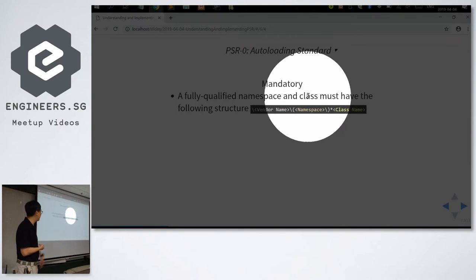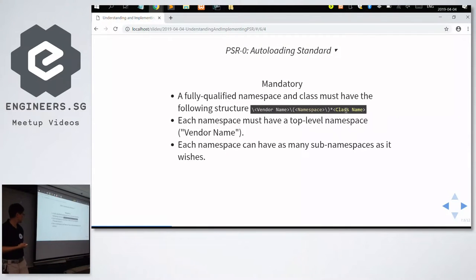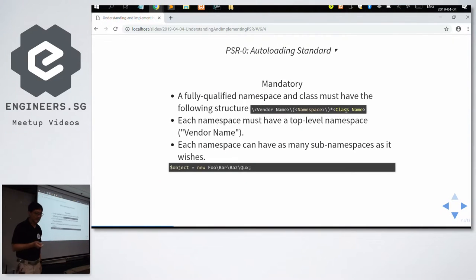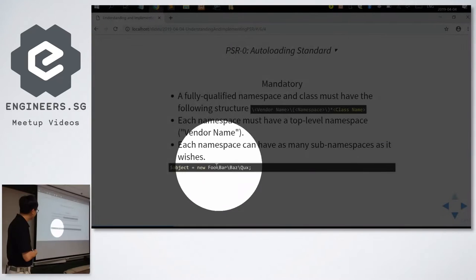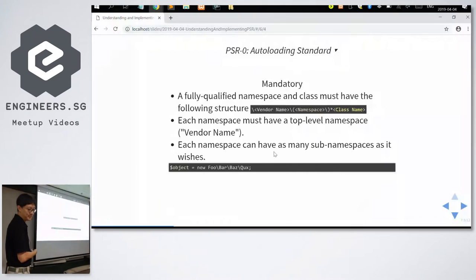/vendor name/namespace/another few lists of sub namespaces and a class name. So this is an example. In this case, foo is a vendor name, bar and bars are the sub namespaces, and codes is a class name.